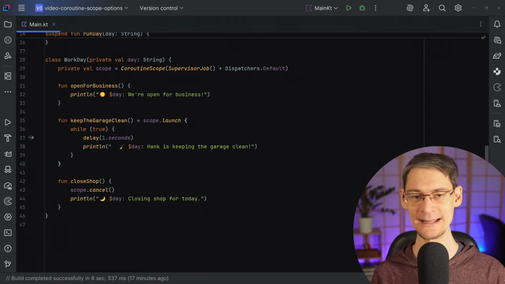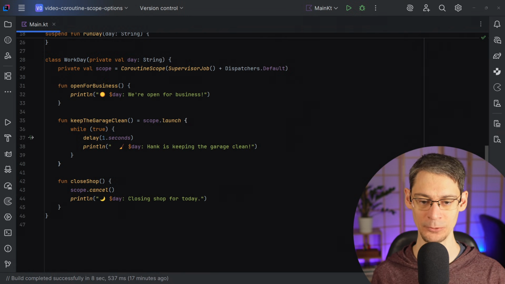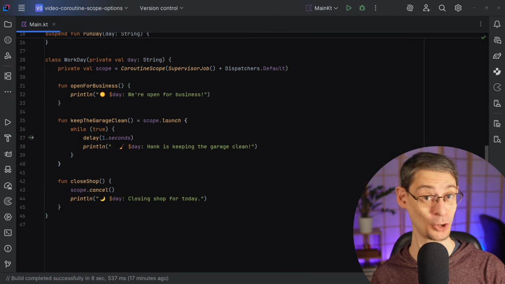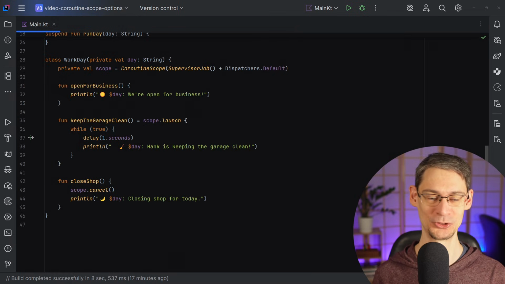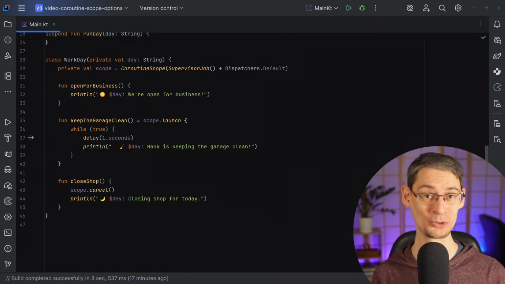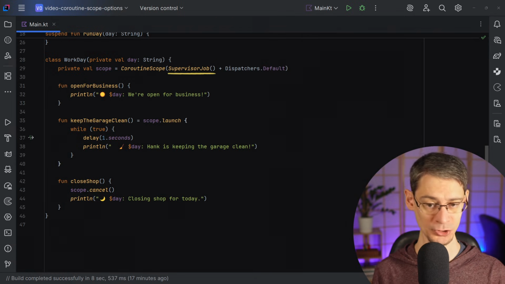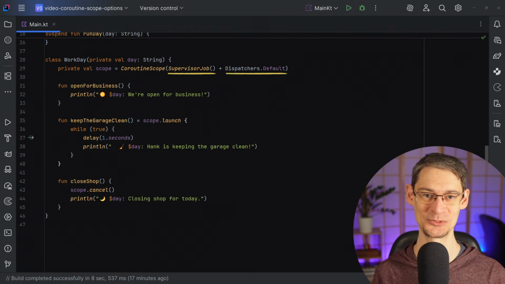And most of the time, when you're creating a long-lived scope like this, you're probably going to build coroutines that shouldn't really interfere with one another. So for example, if an exception is thrown in one background job, you probably don't want it to affect the other coroutines that are doing background jobs in that scope. So for that reason, the CoroutineScope factory function is typically called with a supervisor job like I'm doing here. And it's also not unusual to specify the dispatcher.